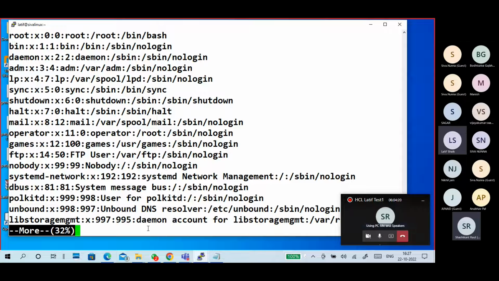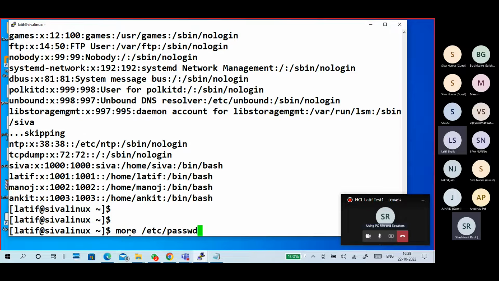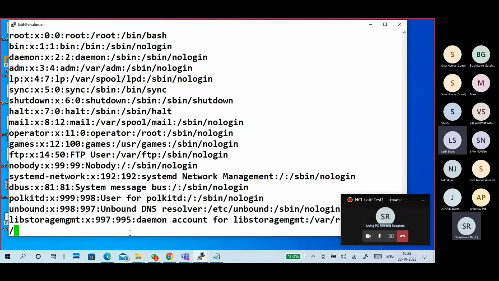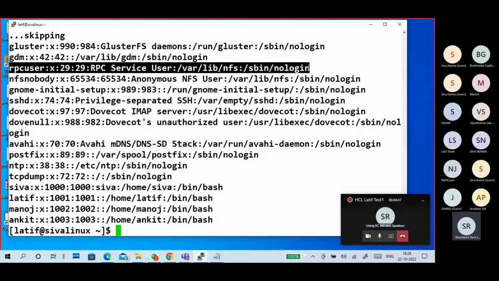Of course, you can search. Like I am searching, where is Shiva? So it shows the line, and it quits from that one. Again, we'll try to show you that one. So more, RPC user. See, it shows the line and quits. But it is not as easy as with less.